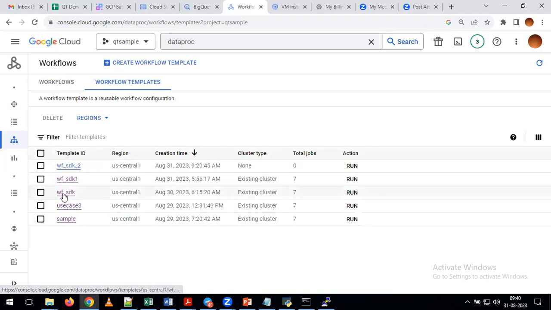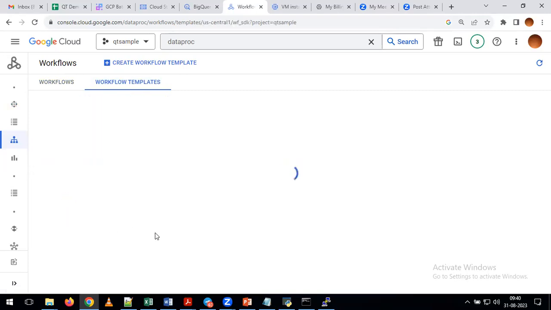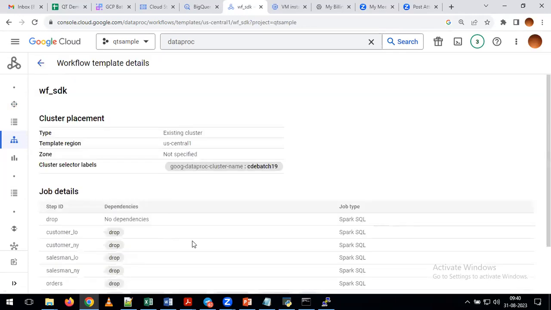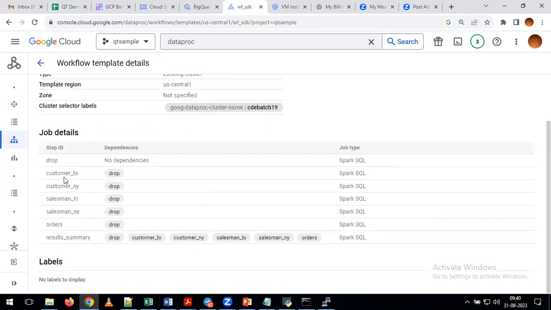Just click on your workflow name. See here. This is my workflow, and here I added all these jobs, and all these jobs belong to Spark SQL. And here we gave the dependencies from the Cloud SDK. The same information we can see on top of your console also. Whatever we are doing from the Cloud SDK, everything will replicate on top of your console.